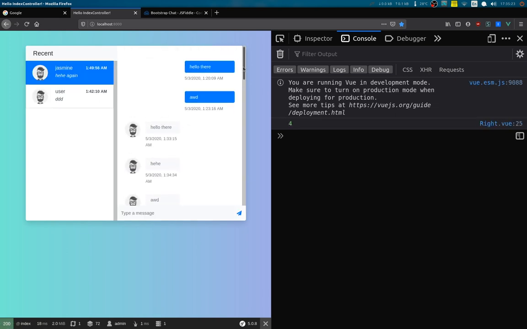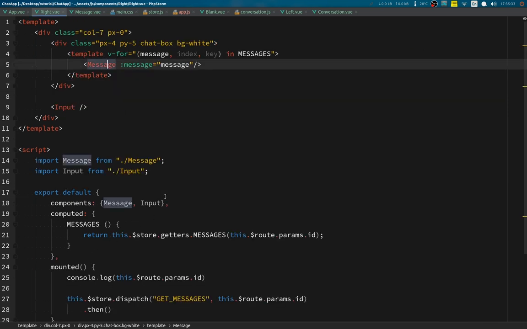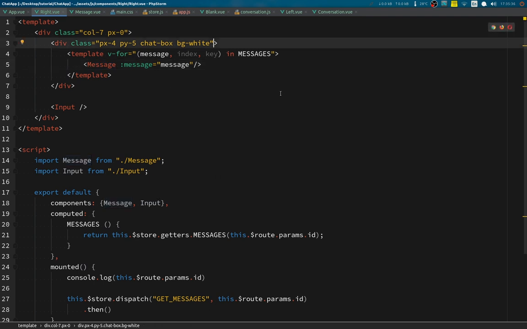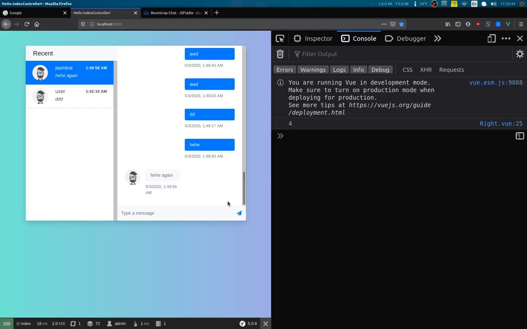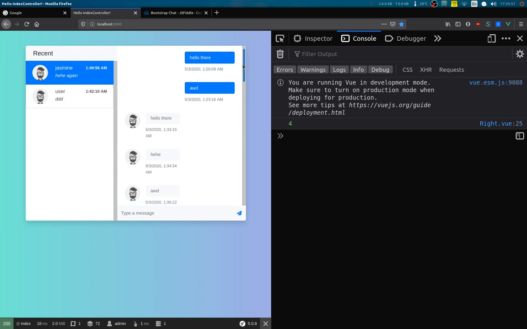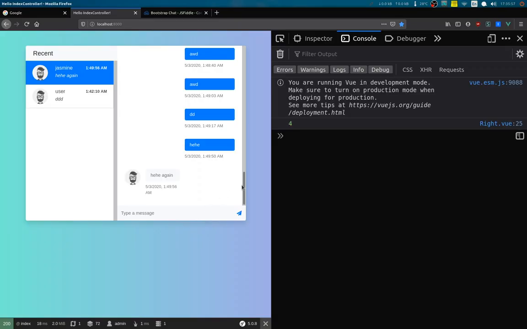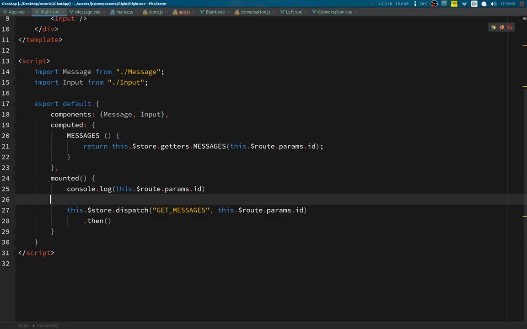Okay, so let's scroll down to the bottom. I would like, whenever I get all my messages, to scroll down to the bottom like this automatically. So what we need to do is go to our right section, and I'm gonna add a reference to this, a ref, and I'm gonna call this messages body. And basically what I'm gonna do is take the entire height of this thing, and we're just gonna set top to that. Actually, it's just scroll height, not the entire thing. And we're gonna set top to that so we can basically have it scroll to the bottom. And to do that, let's just create.